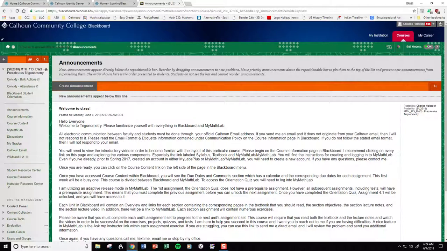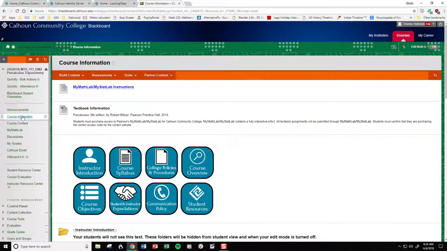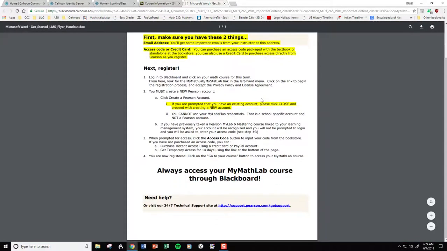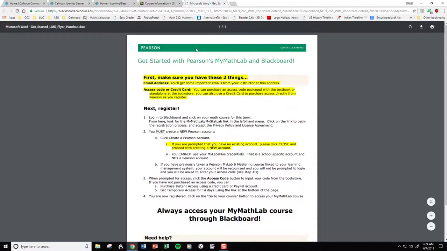So the first thing I want you to do is left click on your course information link, and that will bring you to this page, which is going to have a lot of information for you that you're going to need to review. This has MyMathLab login instructions. You need to read through this, make sure that you're familiar with that.